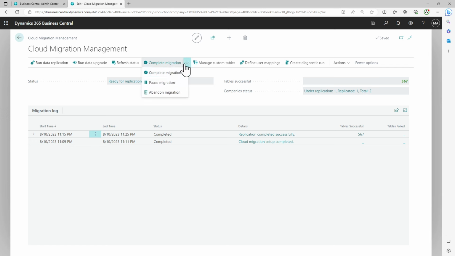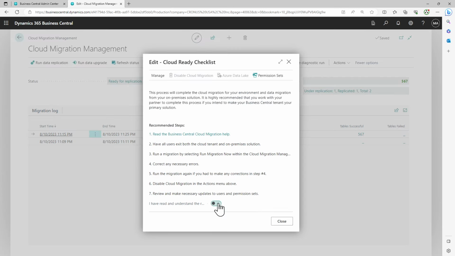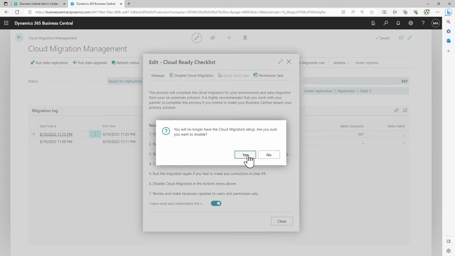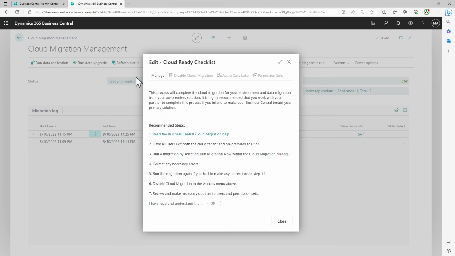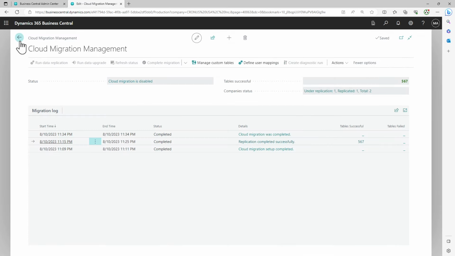Oh, sorry, I should not close this, my bad. I should accept it and I should disable the cloud migration from the top. Once I do that, it'll ask me for confirmation and I say yes, and at that point your replication is over. Remember a few things while doing this. Your users should not be able to access your on-premise environment, because if they make any entry after that table is replicated, that entry will not move to Business Central SaaS.